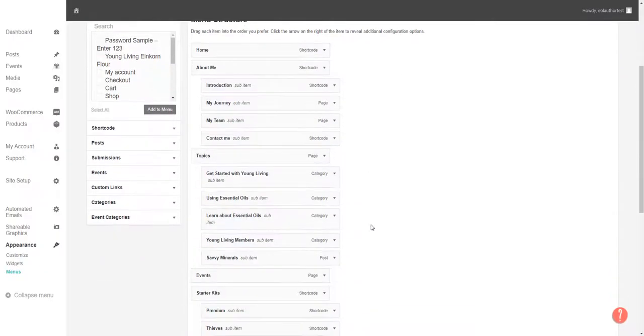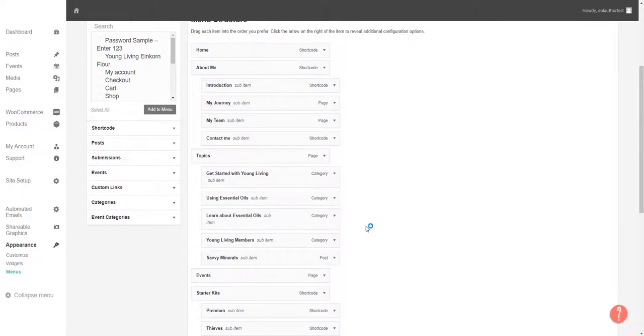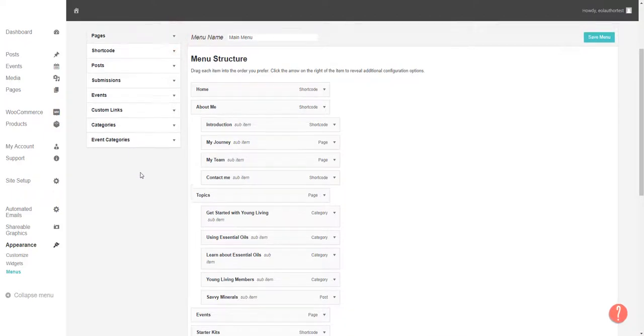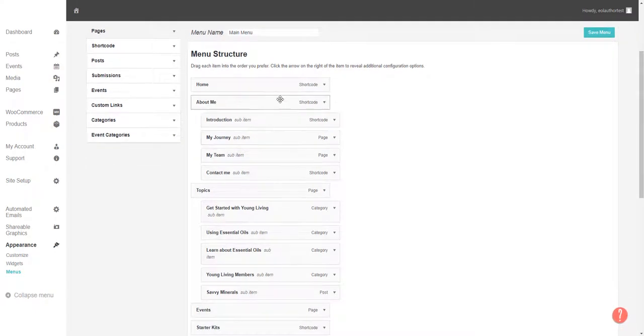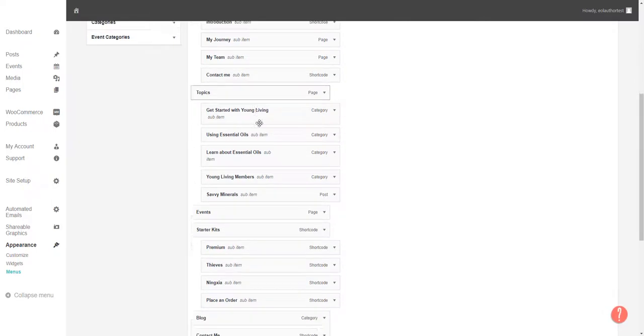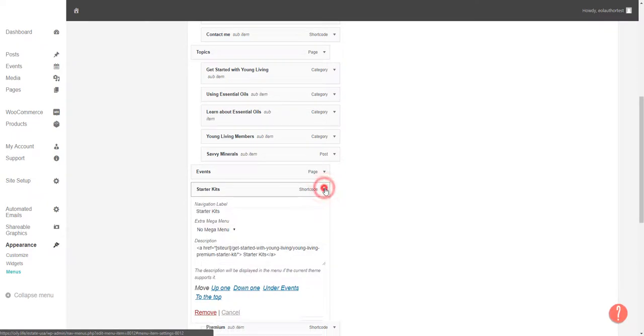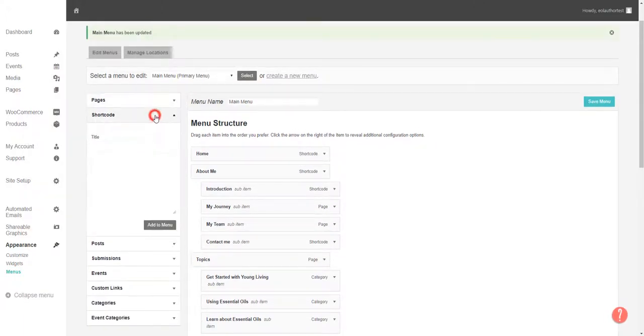So another common thing that people like to do is, I want to add a section of my favorite posts. So this is a little trick. If you don't want your top menu item to be clickable, so by default, you have to have like About Me, you can click on it and it'll go to your home page. If you click on Starter Kits, it's going to actually go to the Premium Starter Kit post. But let's say you don't want that one to be clickable, you just want it to drop open a submenu. What we're going to do is actually add a shortcode link.